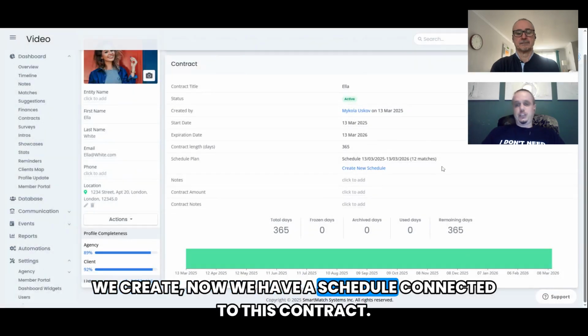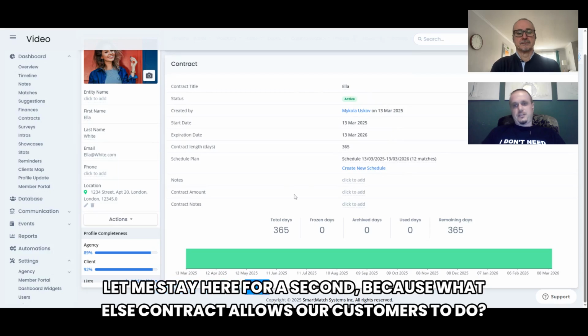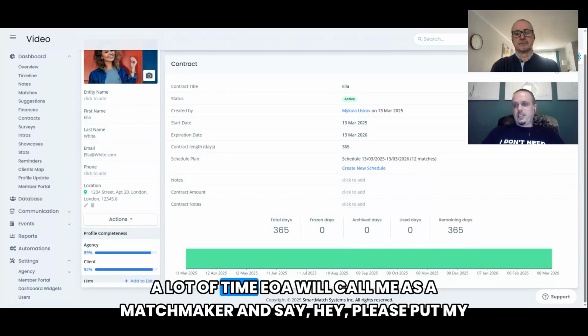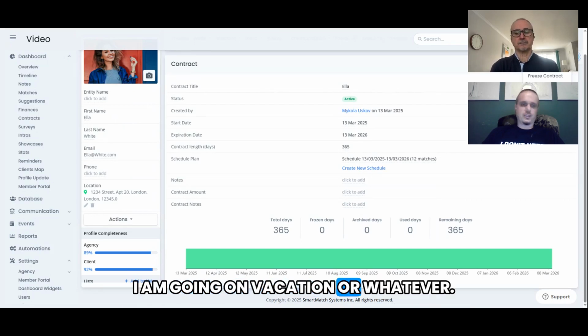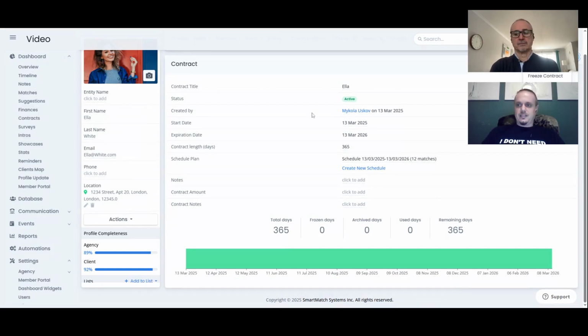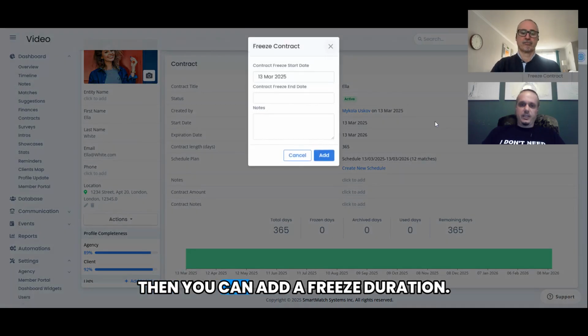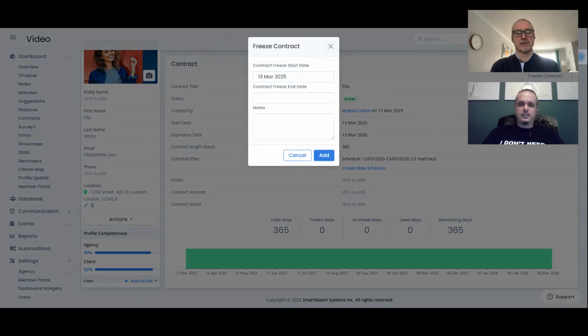Now we have a schedule connected to this contract. Let me stay here for a second, Tim, because what else does a contract allow our customers to do? A lot of times, a client will call me as a matchmaker and say, hey, please put my contract on freeze. I am going on vacation or whatever. Then you can add a freeze duration.